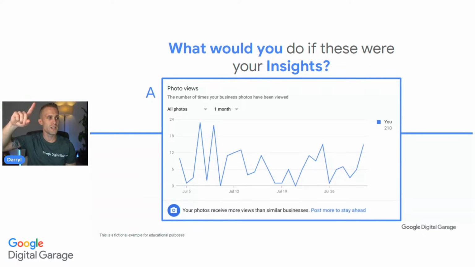Lots of people see it, like there's 24 around the 6th of July, then it drops down. Then it pops up again around the 8th of July, and it goes up and down, up and down, up and down. What would you do if these were your insights? What's the first thing that comes to mind to improve this? Pop it into the chat. Myself and Rashaan would love to know. We're quite time conscious, so I'm going to give you some time to think about that.